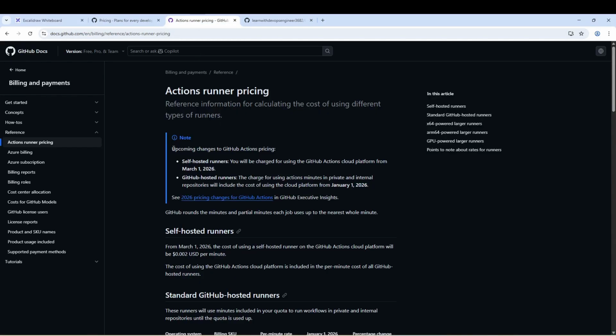GitHub recently announced that starting in the coming pricing year, self-hosted runners for private repositories will no longer be completely free. There will be a platform usage charge per minute, even if your runner is self-hosted. That means you still pay for your own hardware or cloud compute, and GitHub will charge a small per minute platform fee for workflow execution.